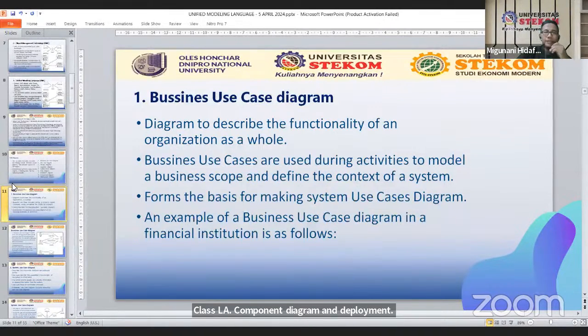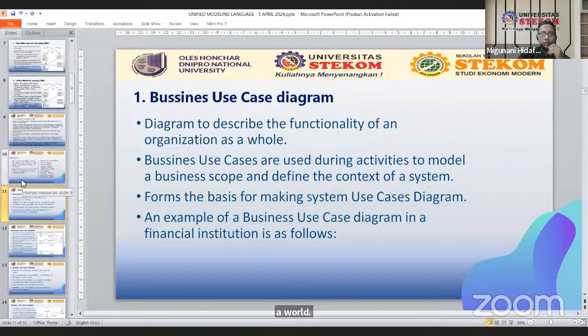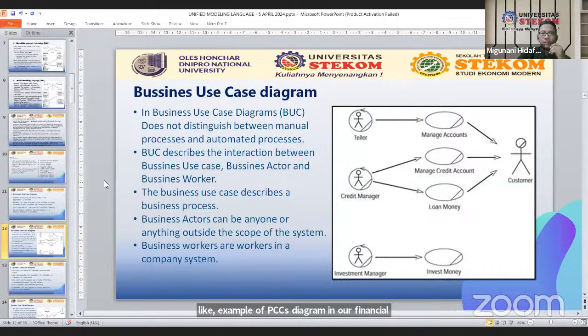The first one is the business use case diagram. A business use case diagram describes the functionality of an organization as a whole. Business use cases are used during activity to model a business scope and define the context of a system, and form the basis for making the system use case diagram. An example of a business use case diagram in a financial institution follows. This is a business use case diagram in the financial system, or a banking model system. A business use case diagram does not distinguish between manual processes and automated processes.